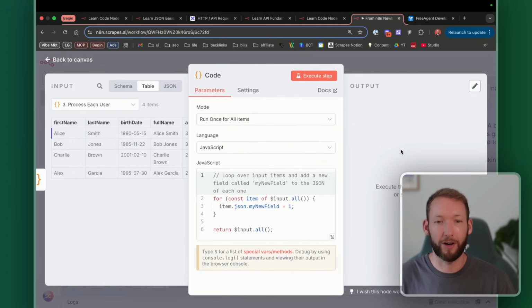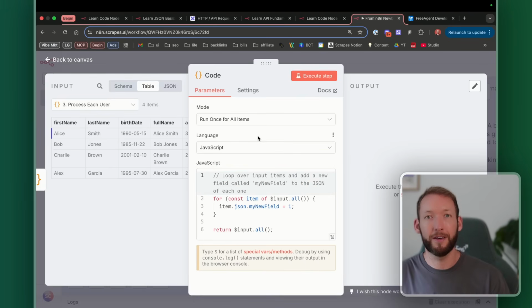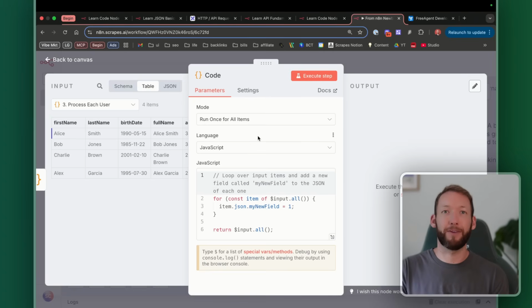It says you can run once for all items. So every single item, every single user that comes through, we're going to run that once. We can choose JavaScript or Python, but if you're going to start by learning the expressions, I would recommend JavaScript, because the rest of n8n is manipulated using JavaScript object notation, or JSON.